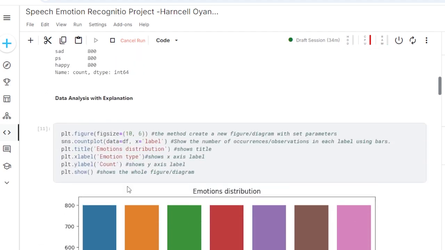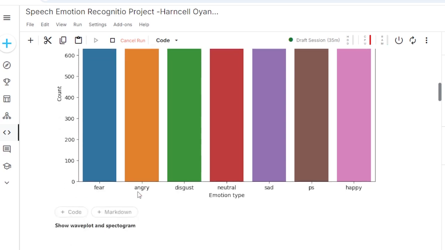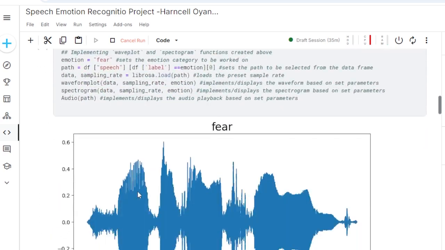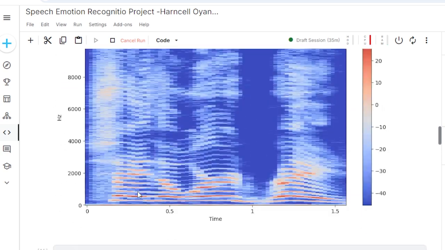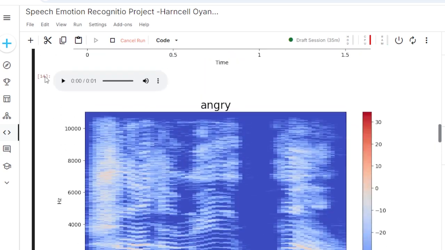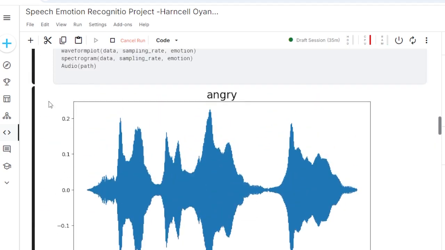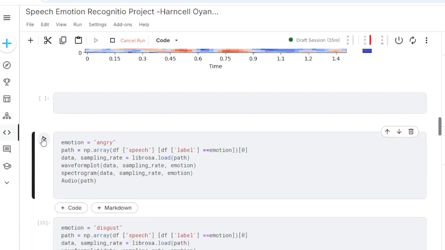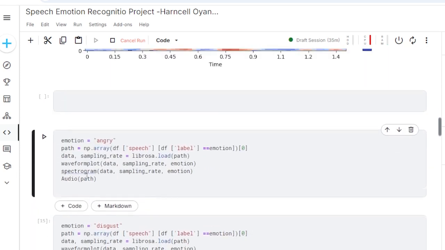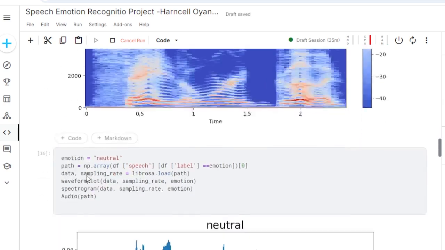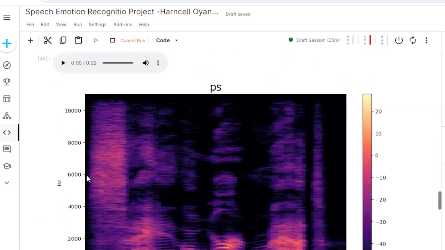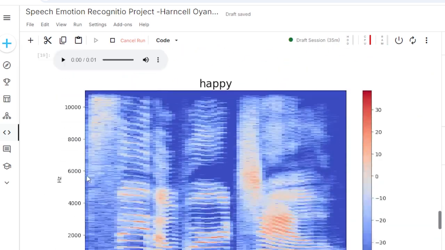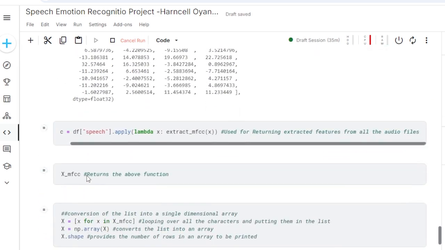Even the plot has been executed, and now we are able to visualize the plot, and we are also able to visualize each emotion once the execution is done.